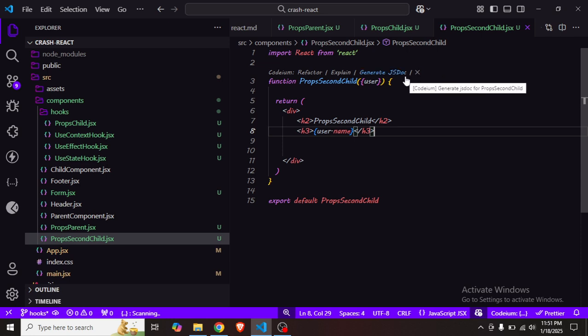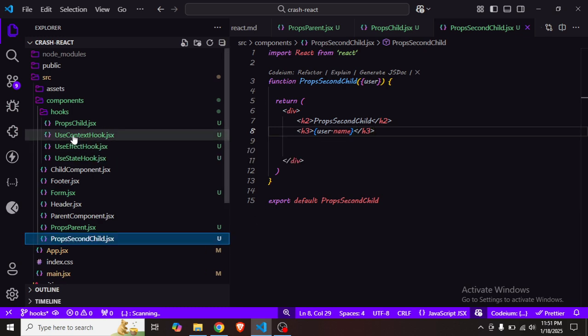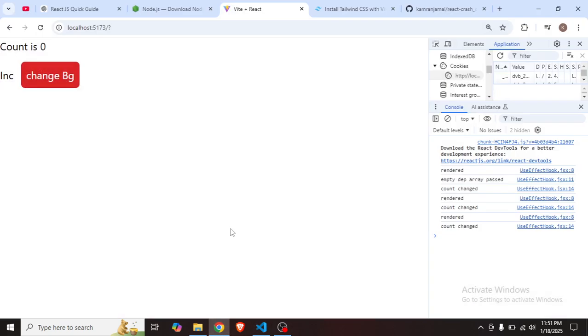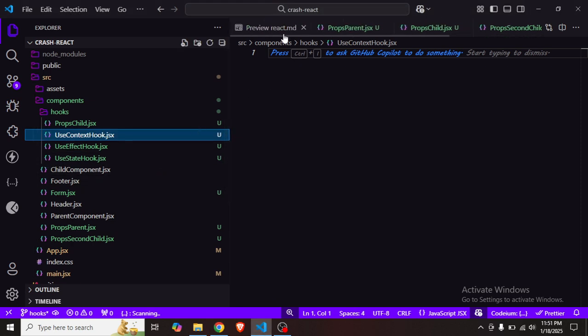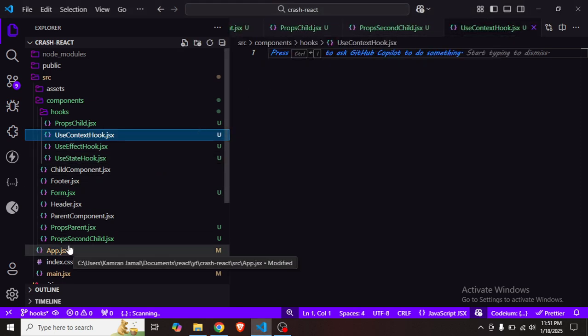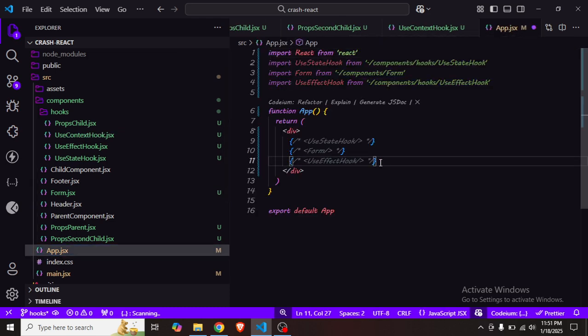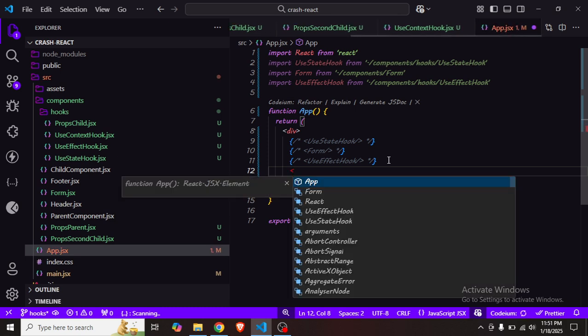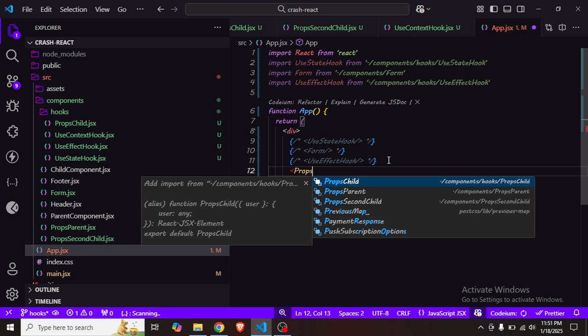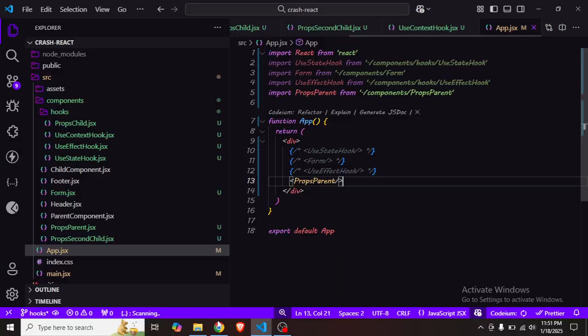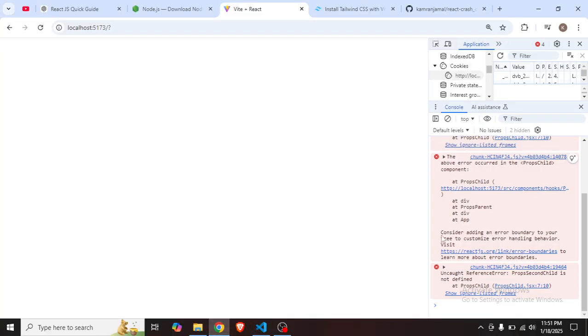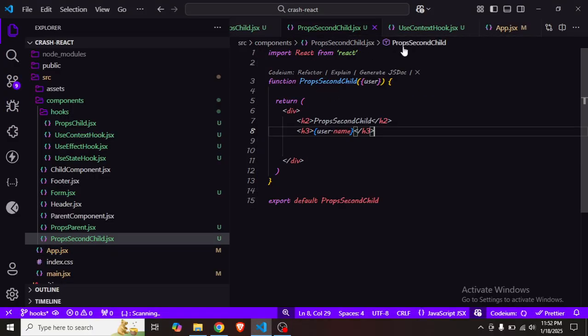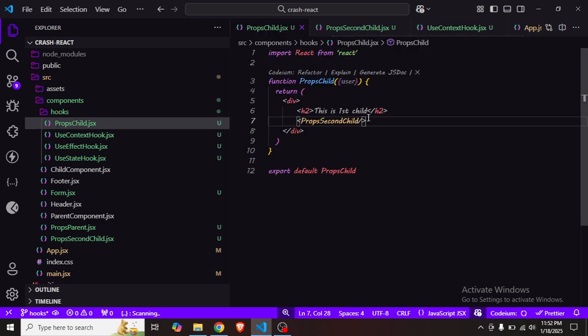So for avoiding props drilling, we are using a hook which is called the context hook. Let me show you how we can do this with context. If I show you this data now, I'll have to import it in the main app.jsx file. So let's use the app.js, the props parent. I'll have to define it, I'll have to import it here.